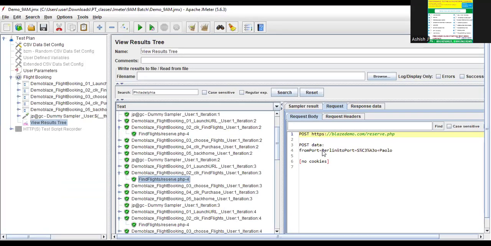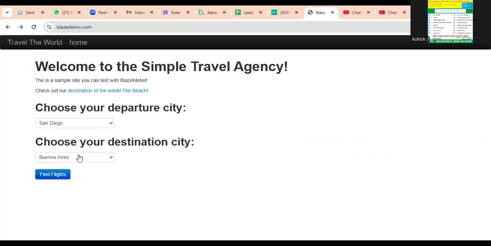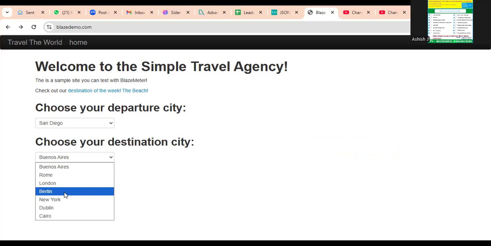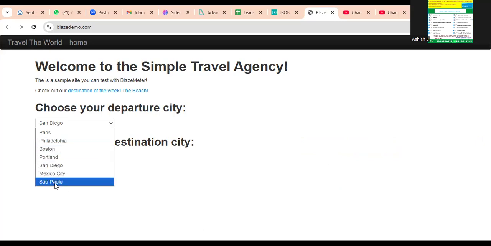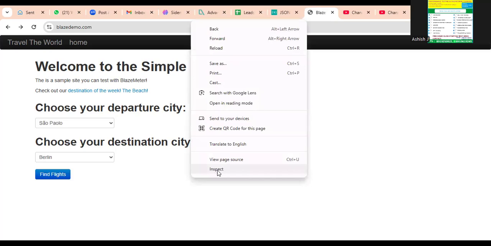It is passing Berlin and Sao Paulo. Berlin. Do you have Berlin in from city? There is no Berlin here. Berlin actually it is in here. Sao Paulo here. So it is wrong. It is passing wrong, right? So why it is passing wrong?